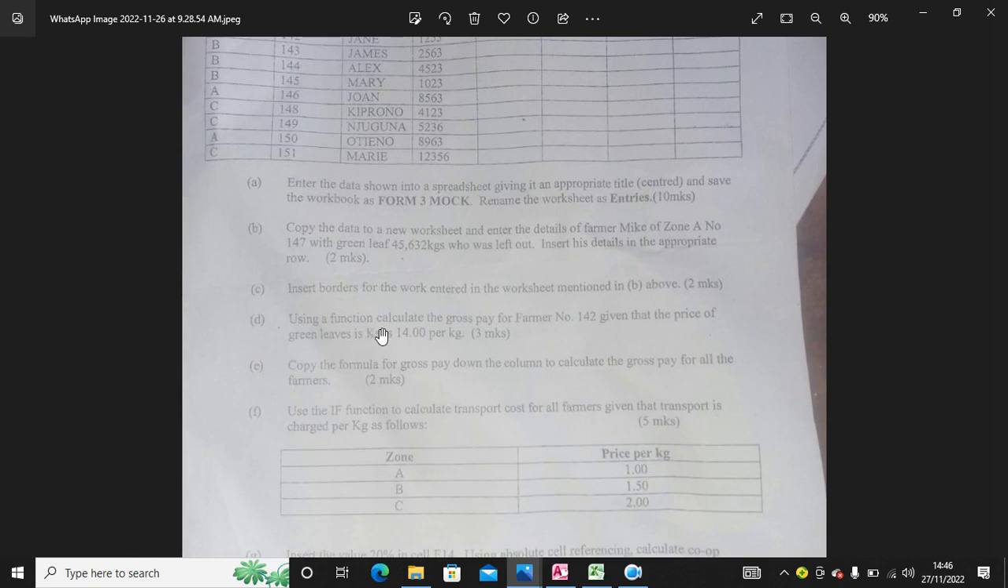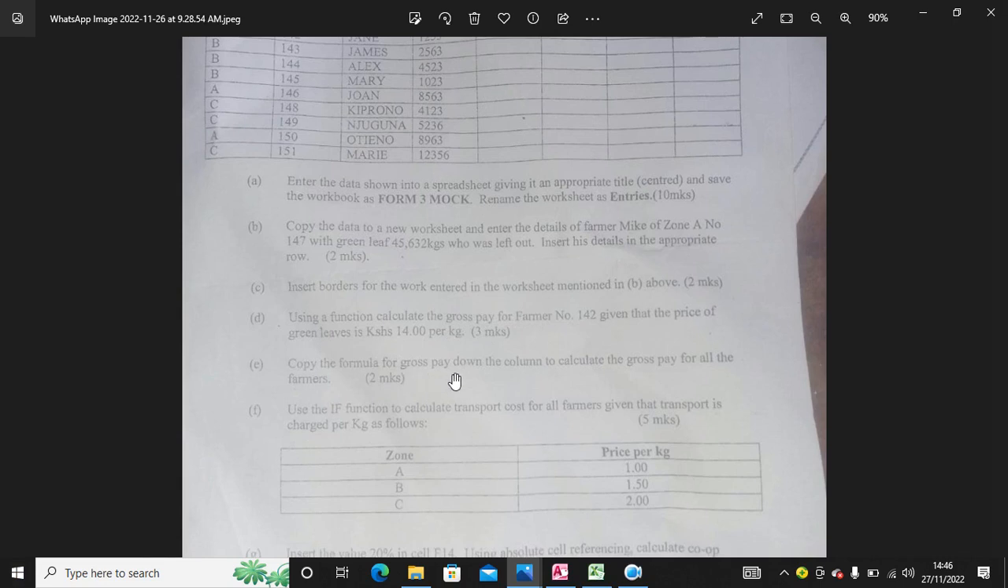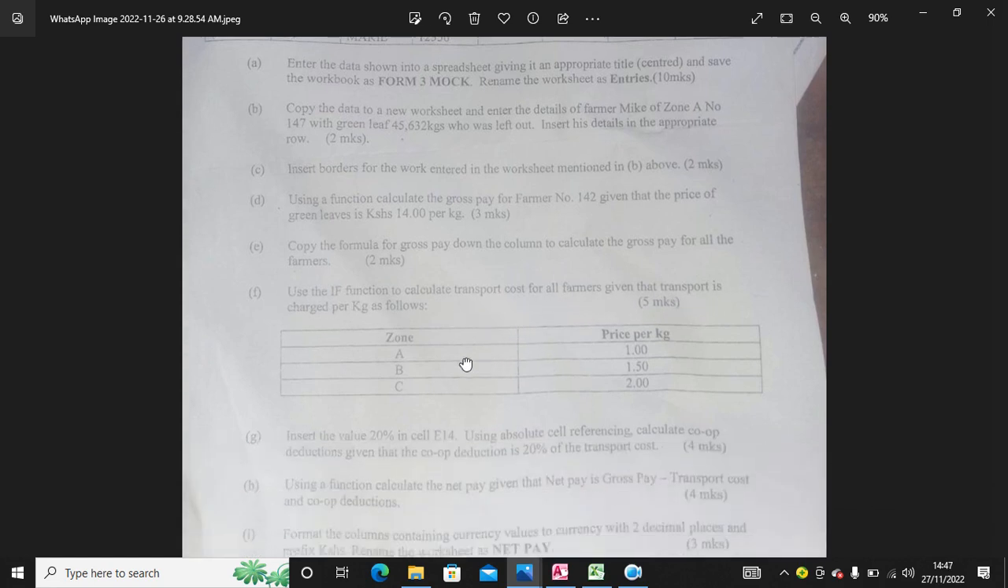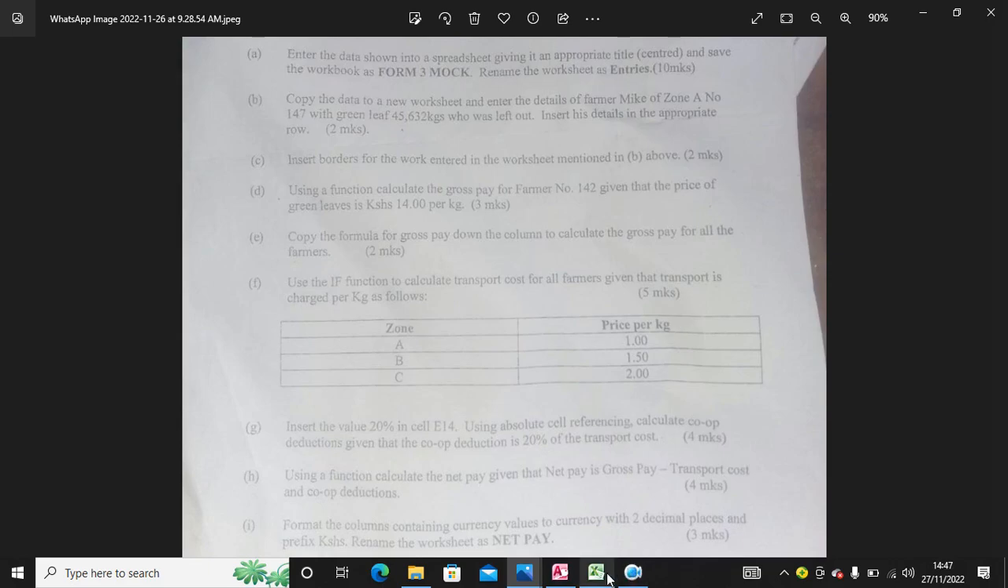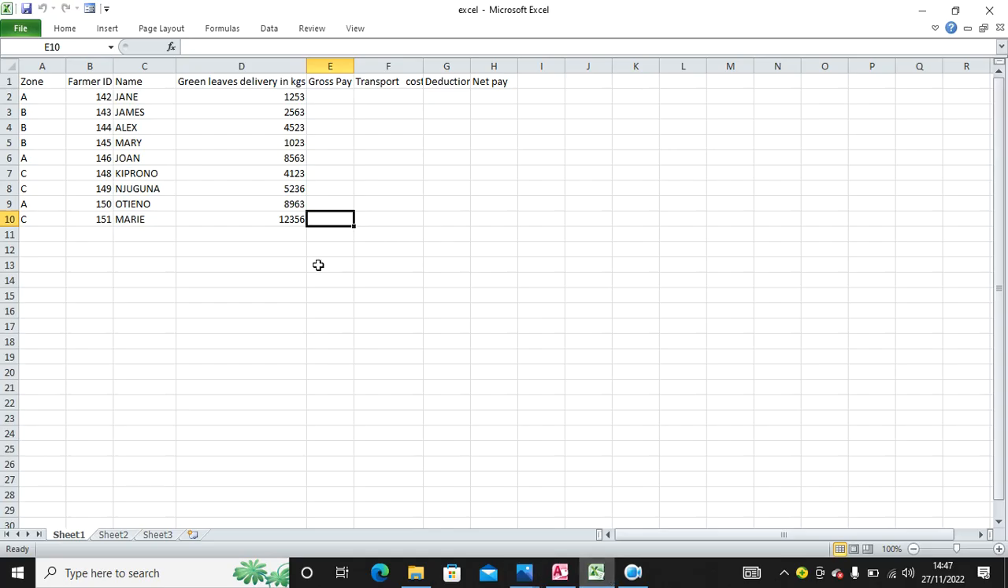Then using a function, calculate the gross pay for farmer number 142, given the price of green leaves per kg. Copy the formula for gross pay down the column. Then using an IF function, calculate transport cost for all farmers, given the transport is charged per zone, zone A, etc. Then insert value 20%. So this is the Excel question, and therefore I have typed the data for you.